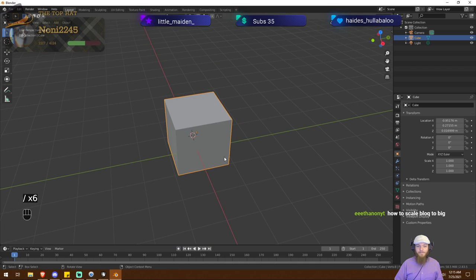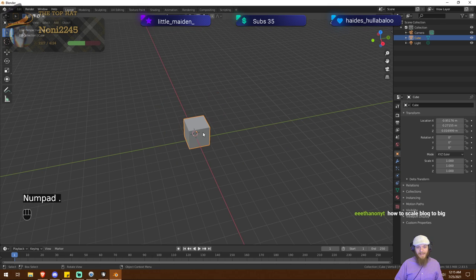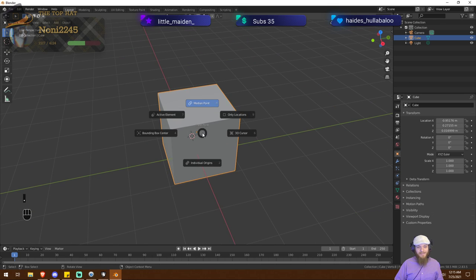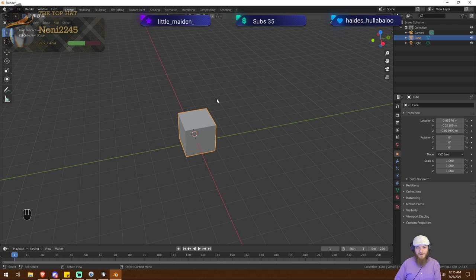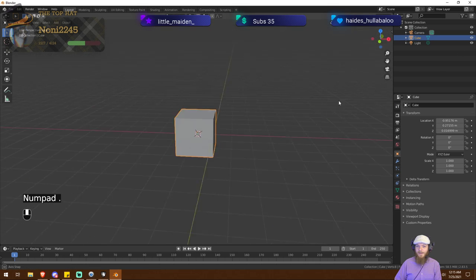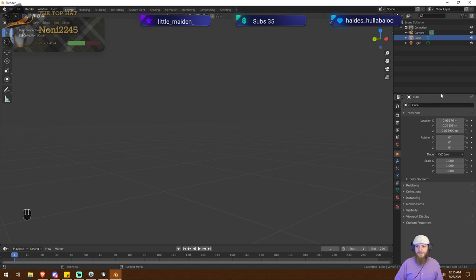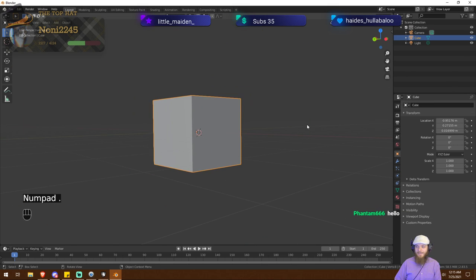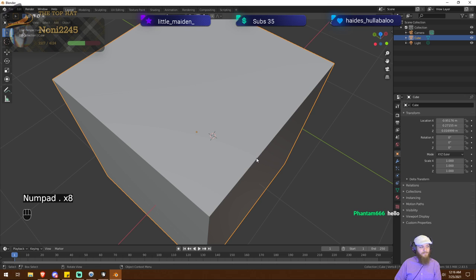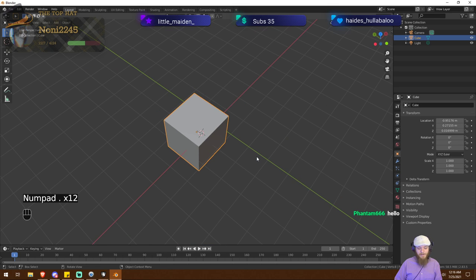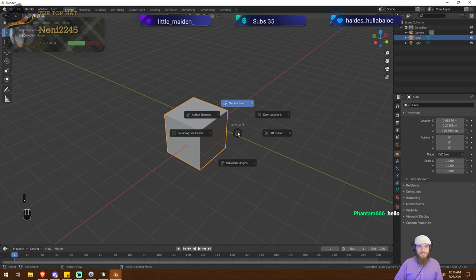My bad. You want period on the number pad, not period on the normal keyboard. This menu, if you just press normal period, is a customized thing up here for scaling. Period on the number pad will take you to your object. So if I'm way over here and I press period on the number pad, that's where it'll take me. Period on the rest of the keyboard will take you to this thing called the pivot point, which we'll get into more later at some point.